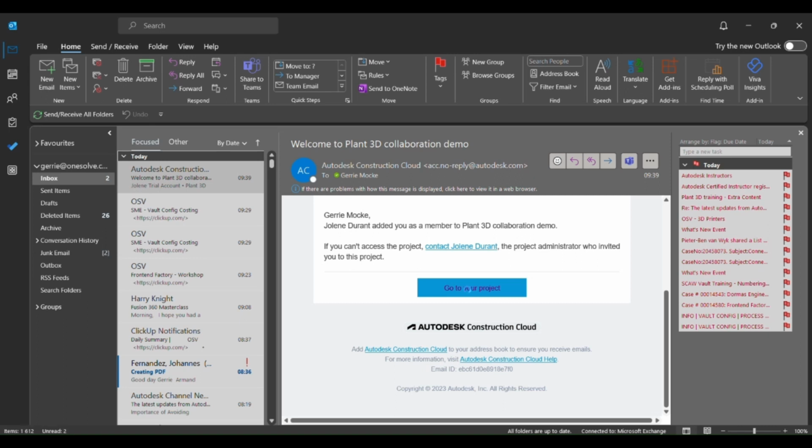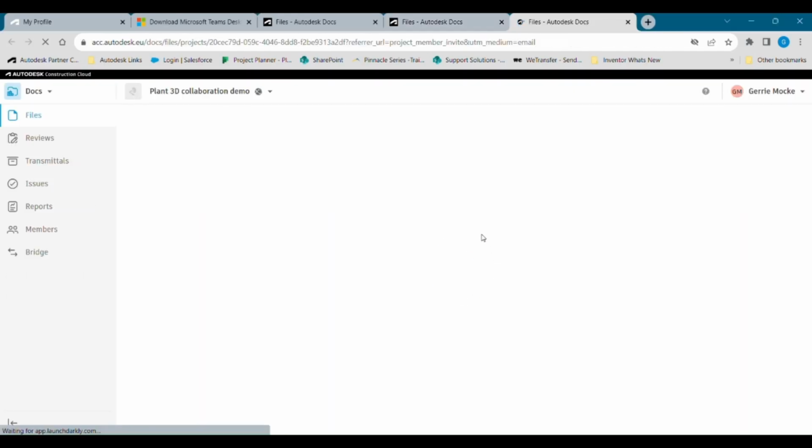You can also see that he has gotten an email notification that tells him he has been invited by the project manager to a new project, and he can use that link in that email to go and open the Autodesk Construction Cloud. So you might need to sign in with your Autodesk login details, and it will take you to the same page to that project.